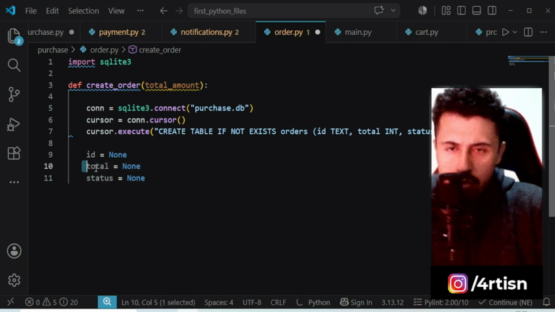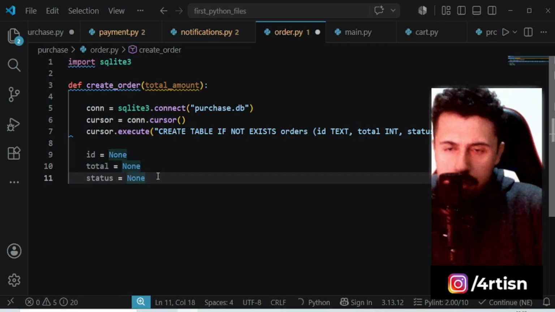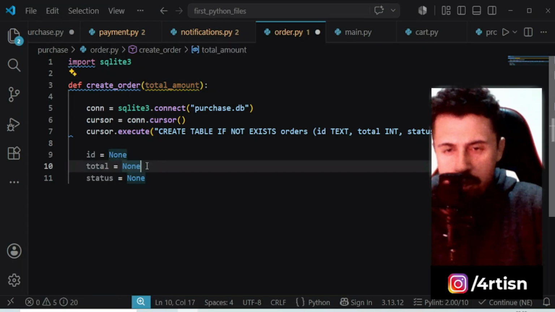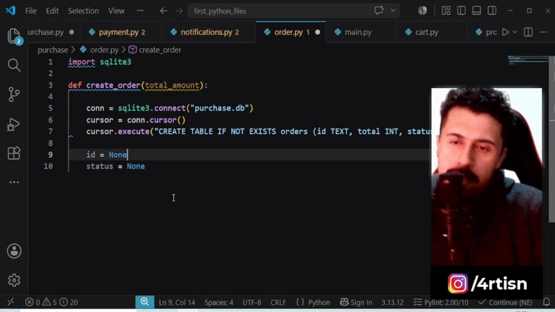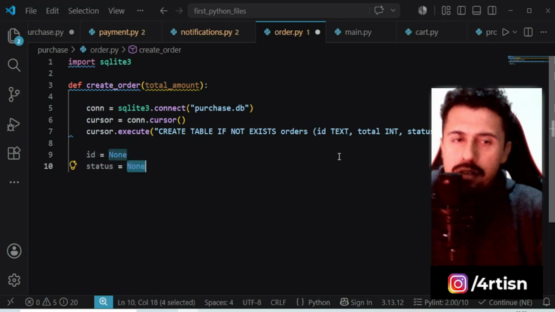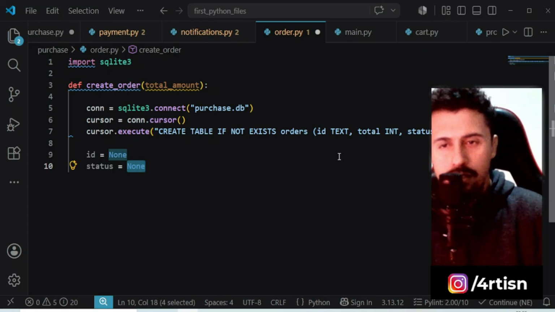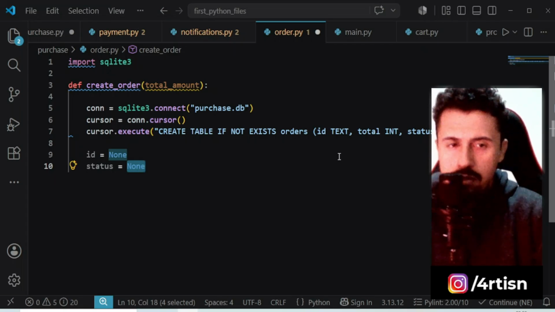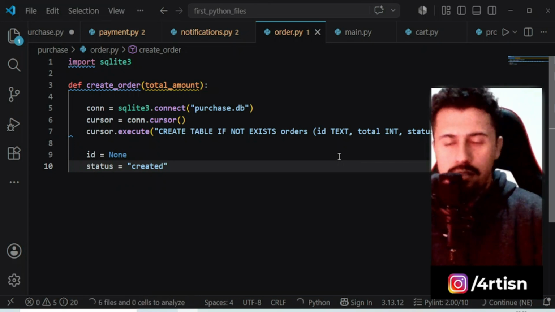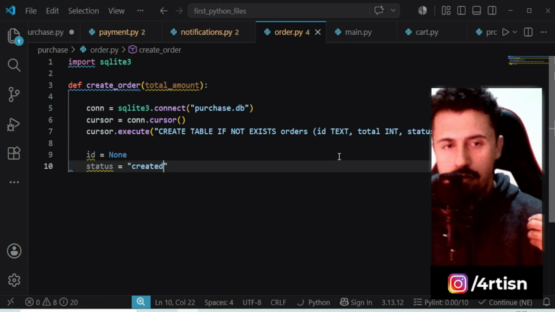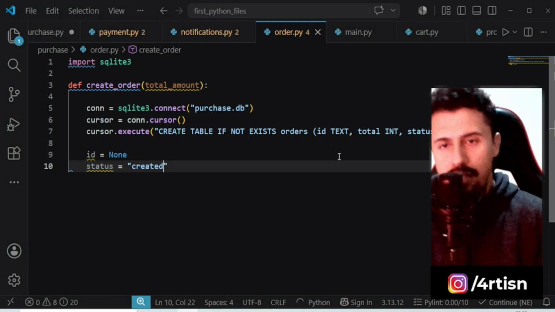Basically, the total amount I'm going to receive as a parameter, so I don't need to declare it right here. I can get rid of this. The status is going to be a default status for the moment that this order is being created. So, created. This is basically the default status that I need to pass when I create the order.